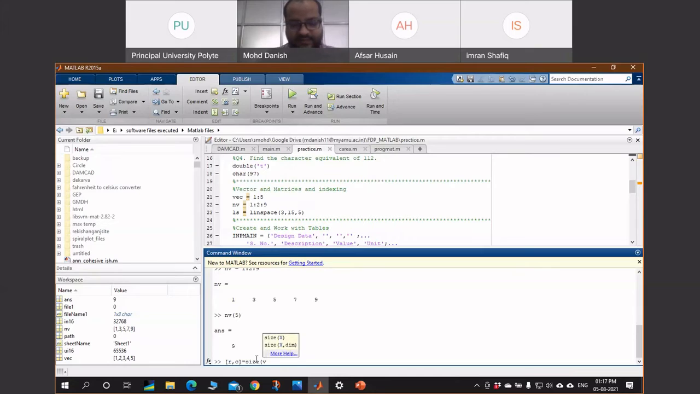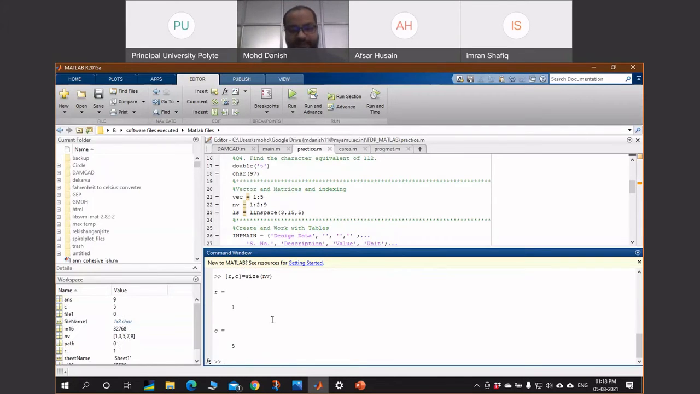Suppose I want to calculate the size of this matrix NB. Size will tell us the number of rows and number of columns in a vector, matrix, or any type of array. I have put size parenthesis NB, so it will return the number of rows and columns.